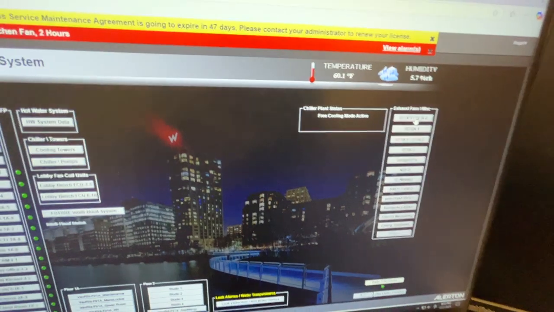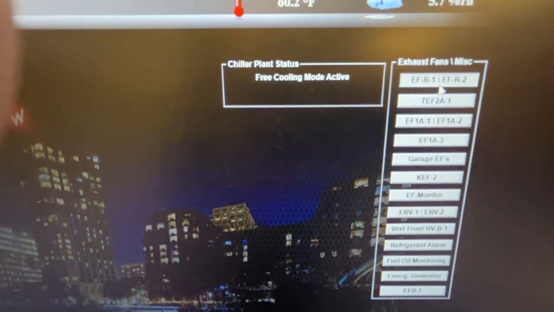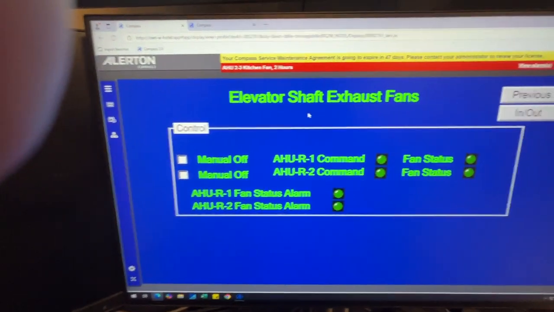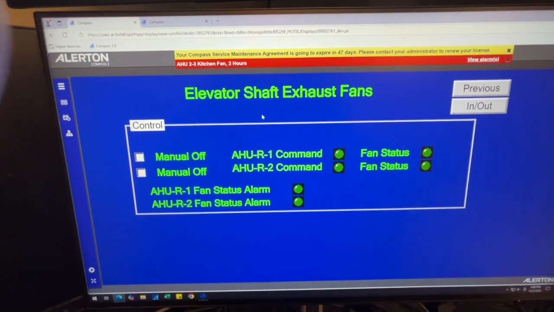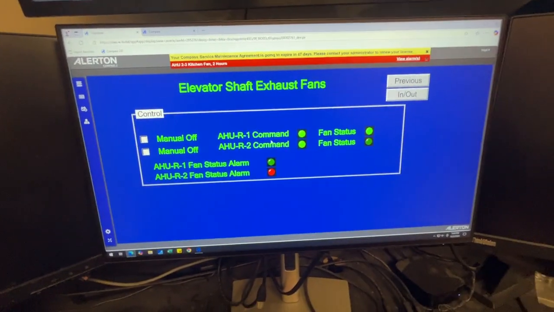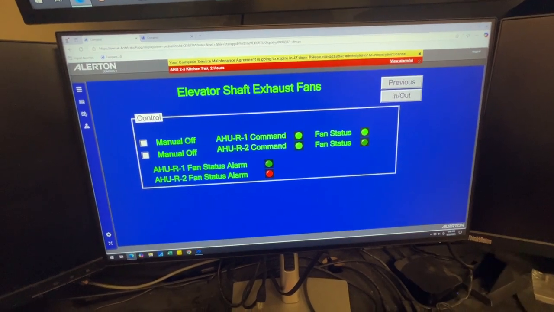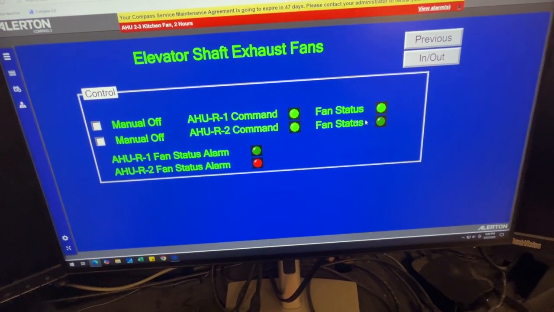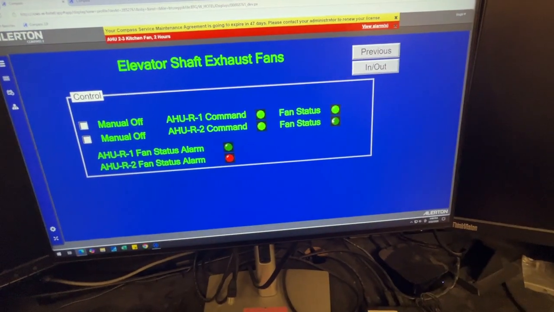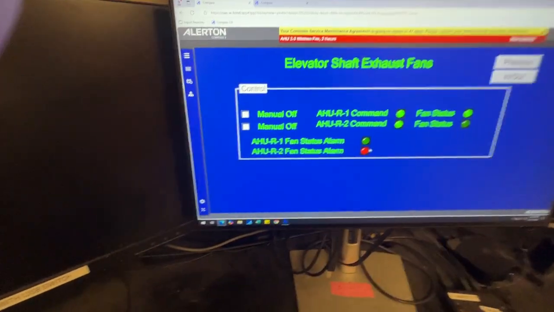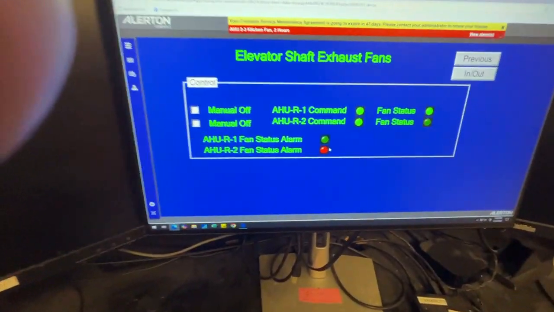Exhaust fans over here on the right, so really important. There are elevator shaft exhaust fans. These should, yeah, okay, good. This is not good. Something is not right with this one fan. There's a fan status alarm. There are pressure issues with the elevators.